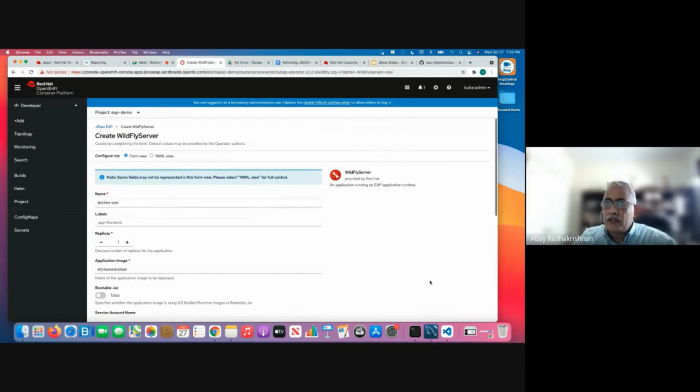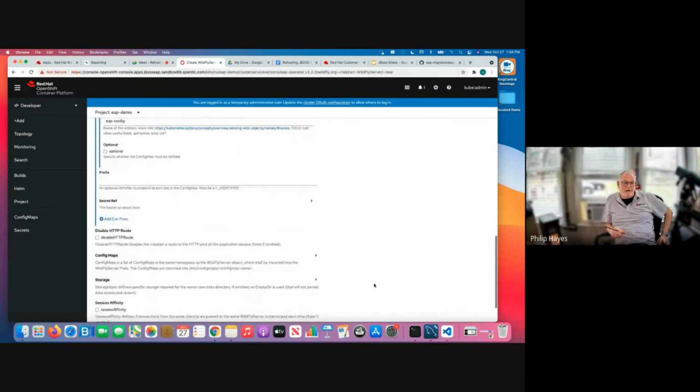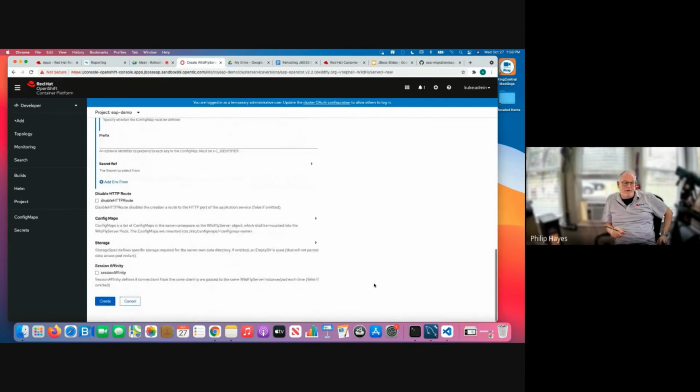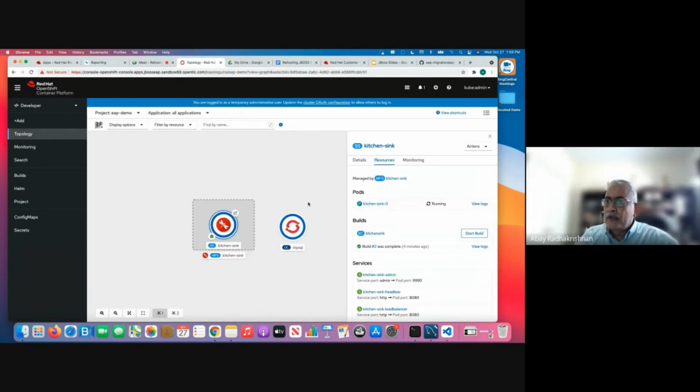So now we have come into the form view here, right? You can set the name of the application, kitchensink, and it will have a replica count of one instance. And the application image can be the whole thing, or we can just put kitchensink:latest, so it will pick up the latest built application. If you go ahead and click on that and create it, it should go ahead and deploy. Okay, now we can see this particular pod is being readied, right?